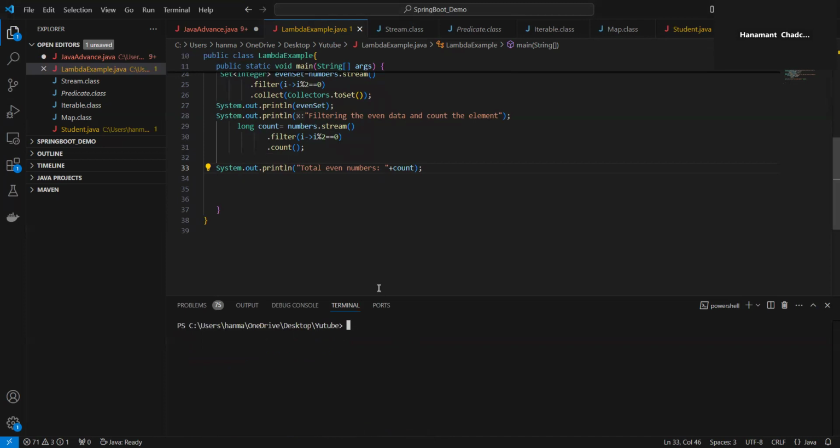So in the next example, what will we do? We will filter the list, and from that we will take the first element. Okay. So what I will do here is use this one: filtering the even data and finding the first element. Find first element.